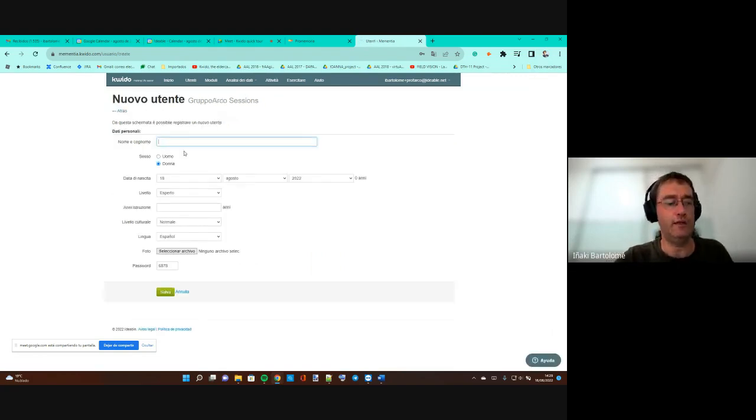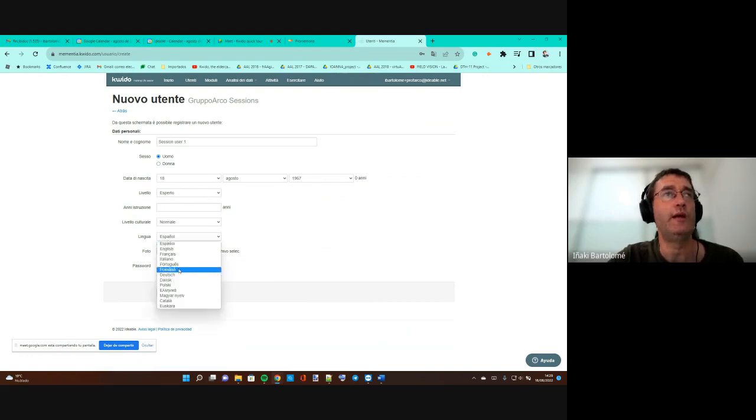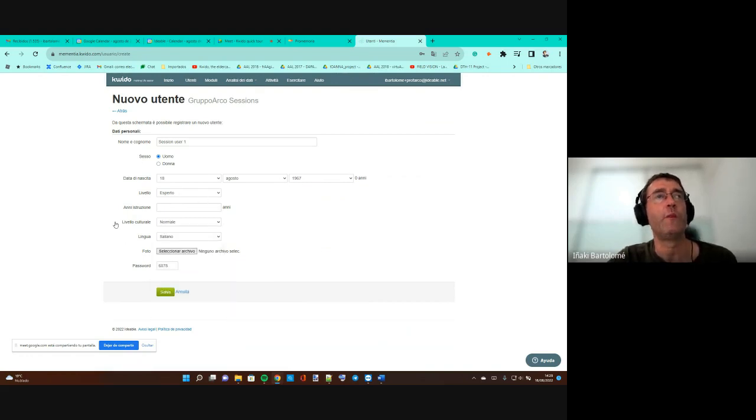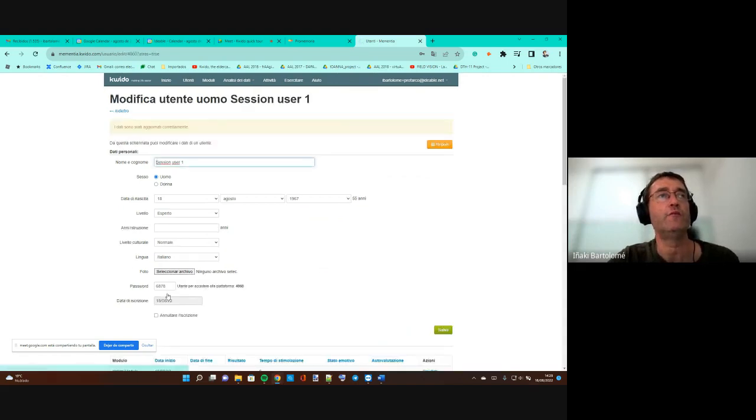So let's say that this session, this is session user 1, and they won't exist in kwido. Let's say they won't appear here. They will just appear in kwido Mementia for this center because it's a completely different center. So this person, I don't know, this is the date of birth. This person is going to be playing in Italian. This is important. And I create it.